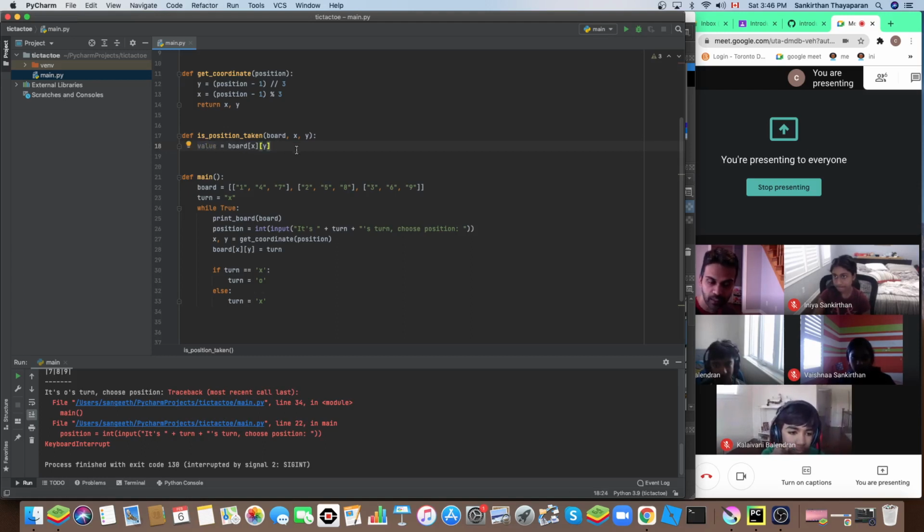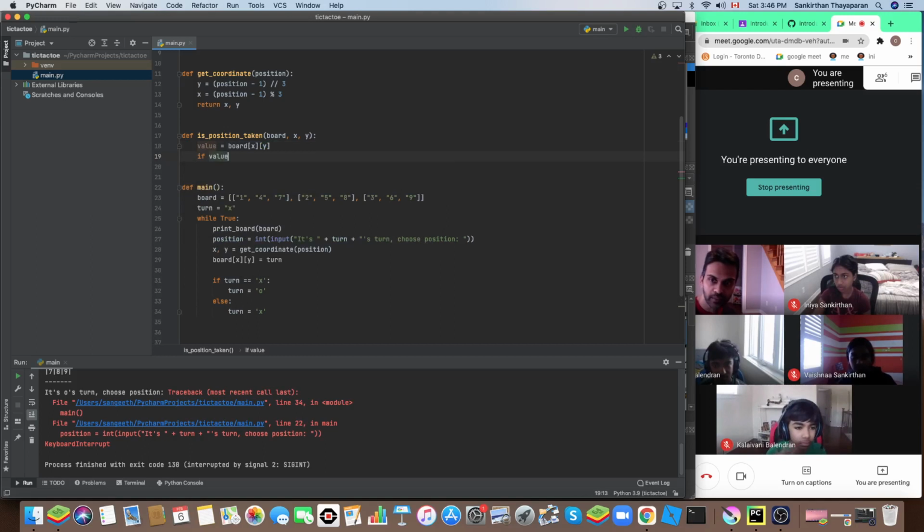Now I just need to see if value is not equal to x and not equal to o, and value not equal to o.